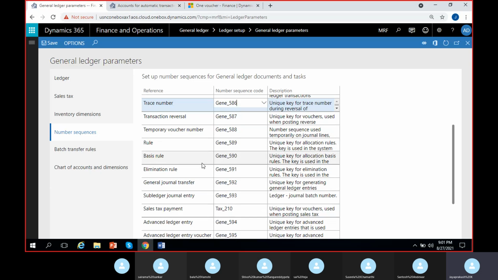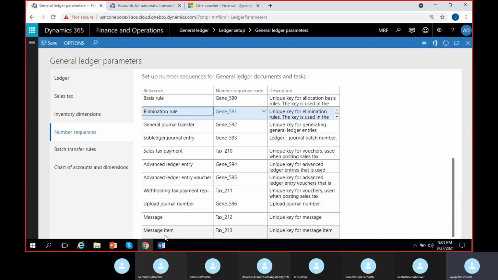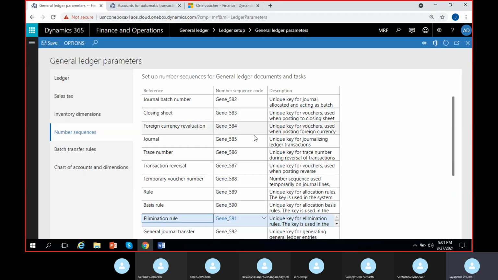Again, for basis rules or elimination rules, this is for consolidation actually. Or for any other situations, you can change the formats if you want. This will automatically give a default format like company name, MRF, and 6 digits or 9 digits. You can change it as you wish if you open it.